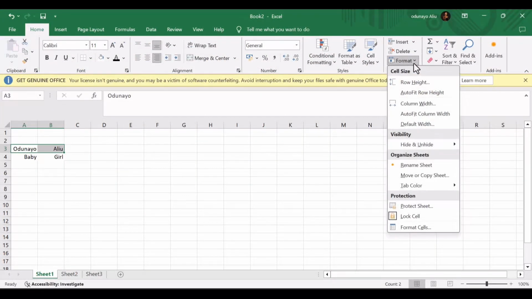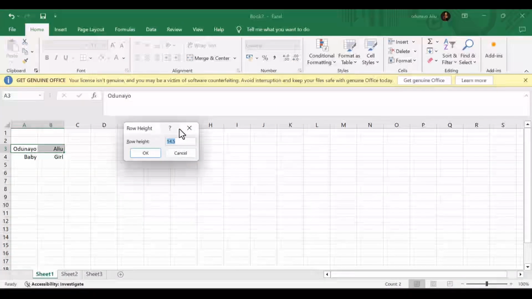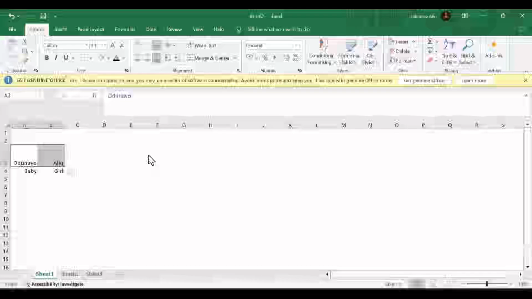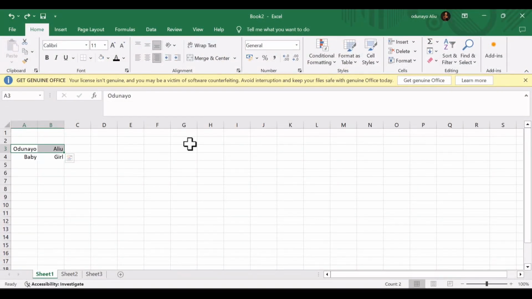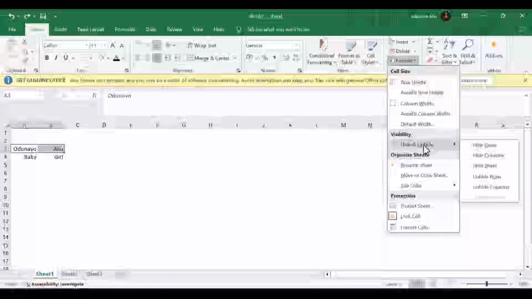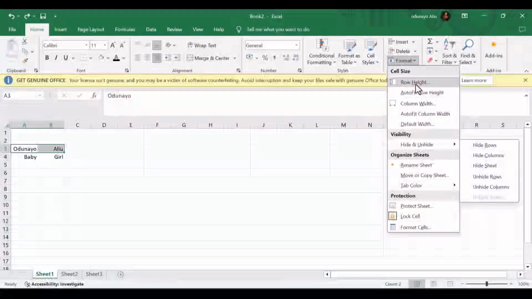Then we have the format here where we can format row height. I really use this one for my work when I want to make the row height as high as possible. Can you see? So that's just what formatting the cell is. You can format the width, you can auto fit the row height, and so on and so forth. You can hide your rows, just highlight them and come here and click on it.